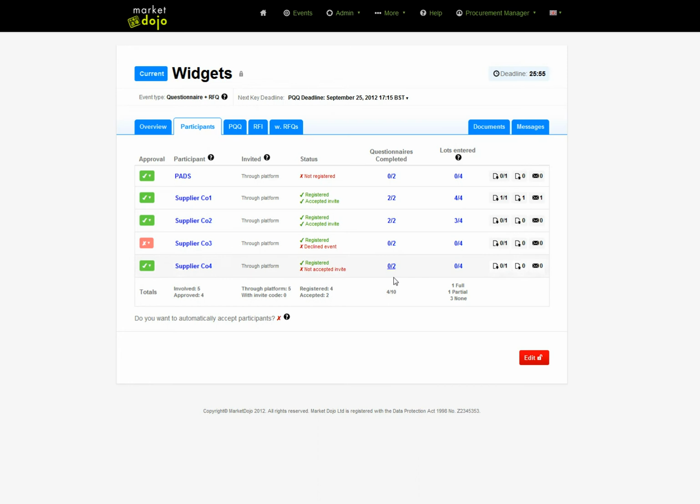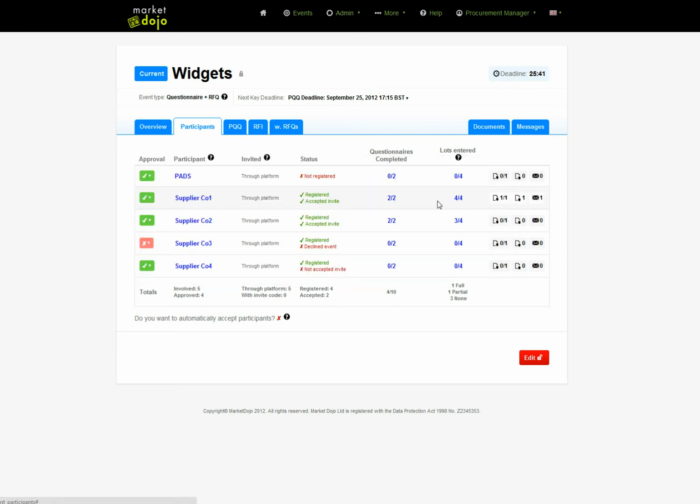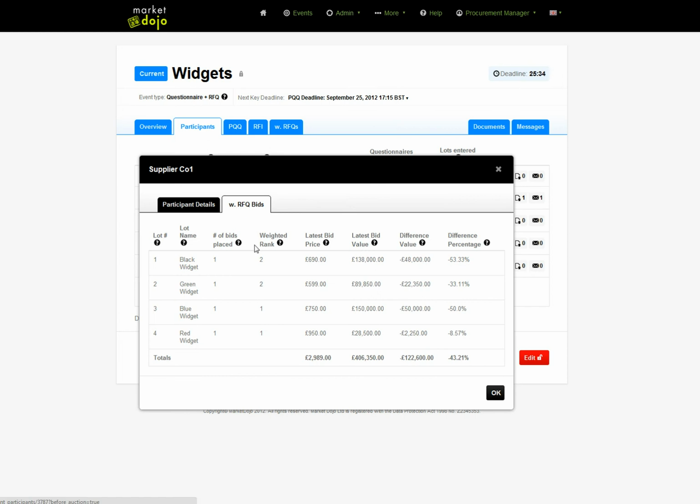We can also see any questionnaires that they've completed, and anything that's in blue like this and underlined, we can click on it and it will bring up a little pop-up with information. So there we go, this guy here created a PQQ and an RFI and submitted them on those particular dates. And we can also see the lots that they entered, so you can click on that and it will tell you what RFQ bids, what quotations they submitted. So you can see for this particular participant, supplier company 1, here are all the different bids that they submitted for our different widgets.